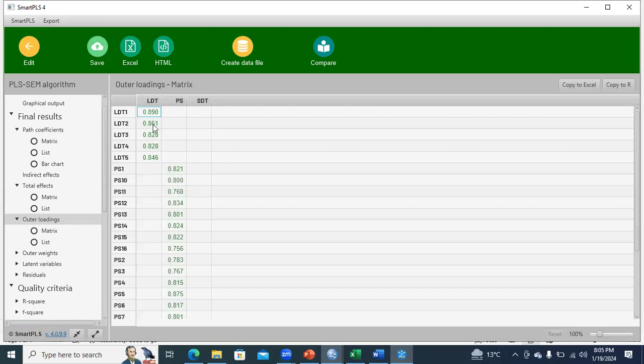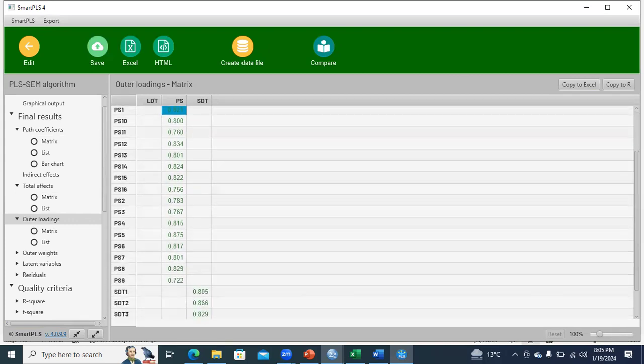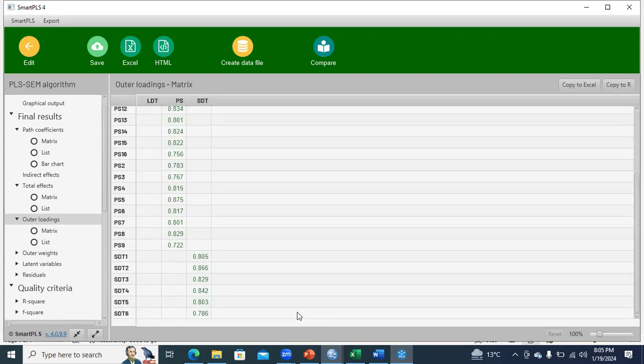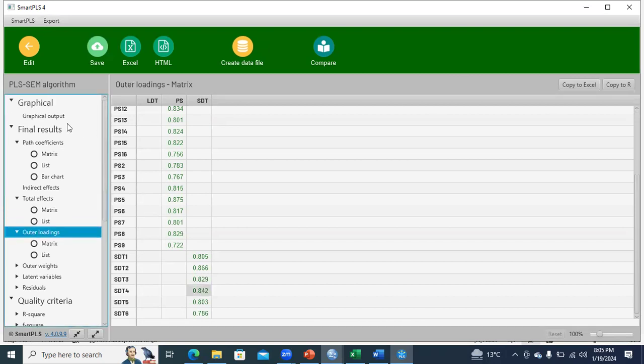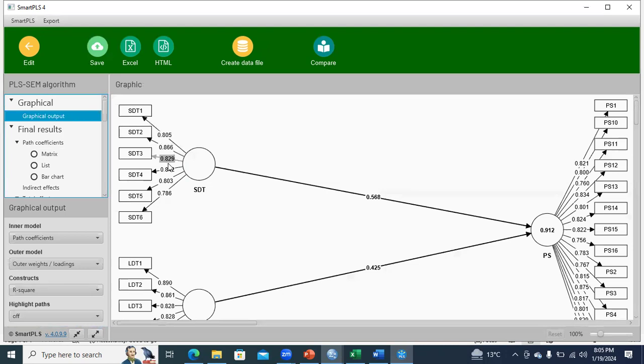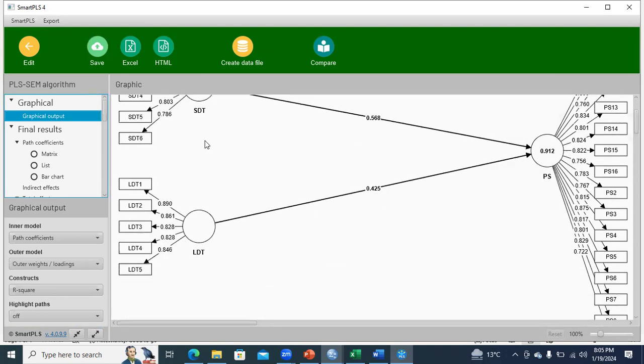These are similar values, and they should be greater than 0.70. In case of confirmatory factor analysis, your values should be greater than 0.70. So these are the values, and you can verify them from the graphical output. The same values appear over here. So the outer loadings are greater than 0.70 in all our constructs.